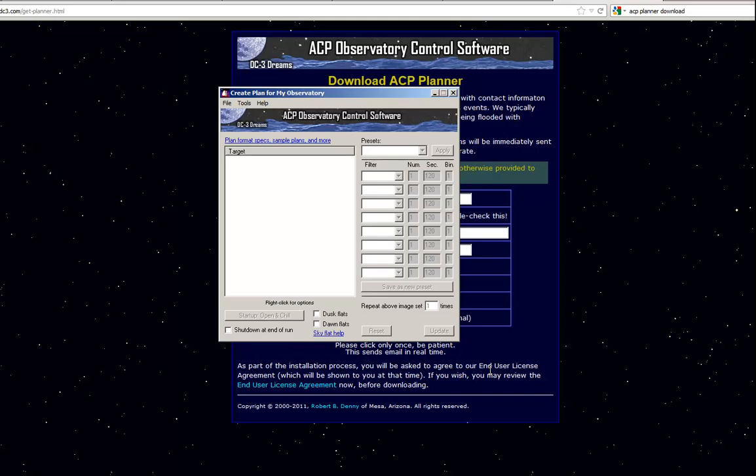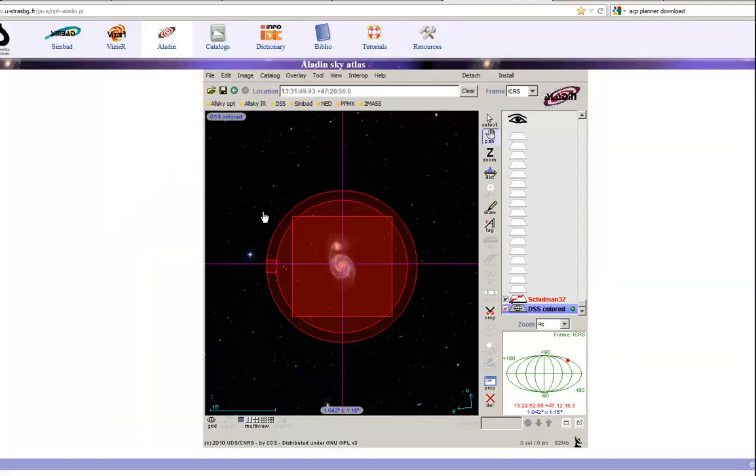Now, in order to create an observation, that is to look at a particular object in the sky, you need to have, before you come here, 3 pieces of information: right ascension, declination, and the position angle if you're going to be doing guiding or composing the image in some specific way.